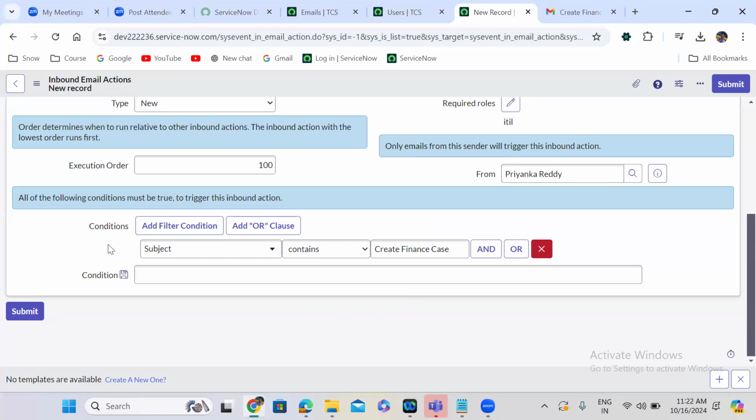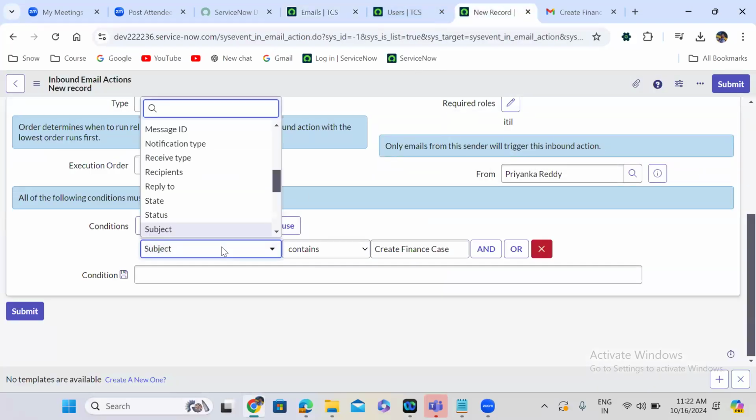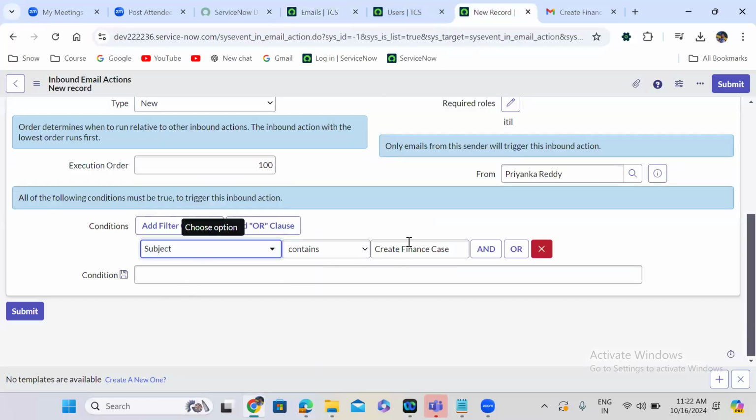So you can actually keep the condition using condition builder. This is called condition builder, guys. In this condition, you can get email field values. In the email, you have recipients, target, copied, blind copied, subject, type, user ID. In the email logs, you have fields, right? You can actually access those fields here. Let us take type. These are actually email fields. If the subject contains create finance case, so using condition builder, I am actually keeping the condition.